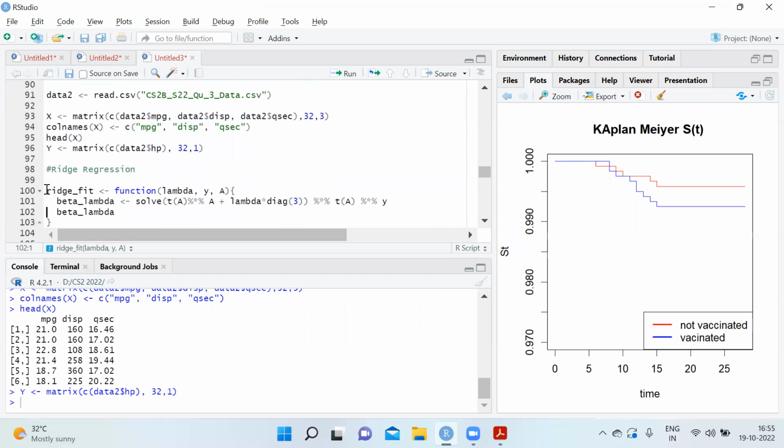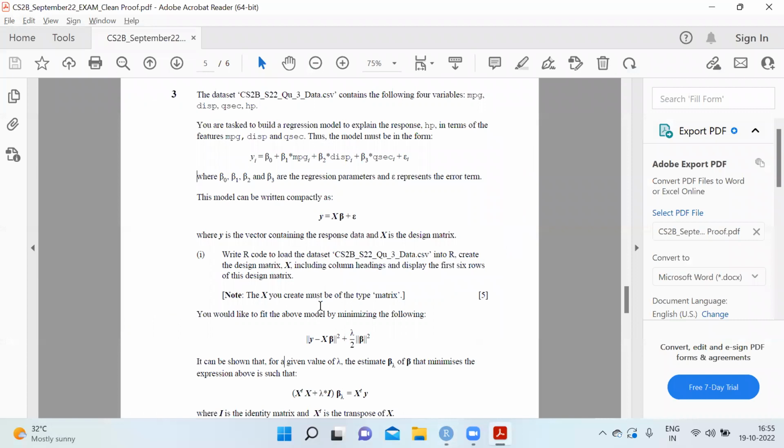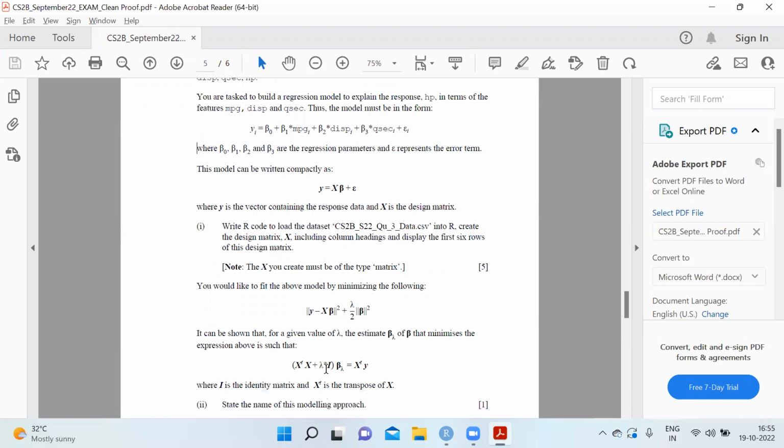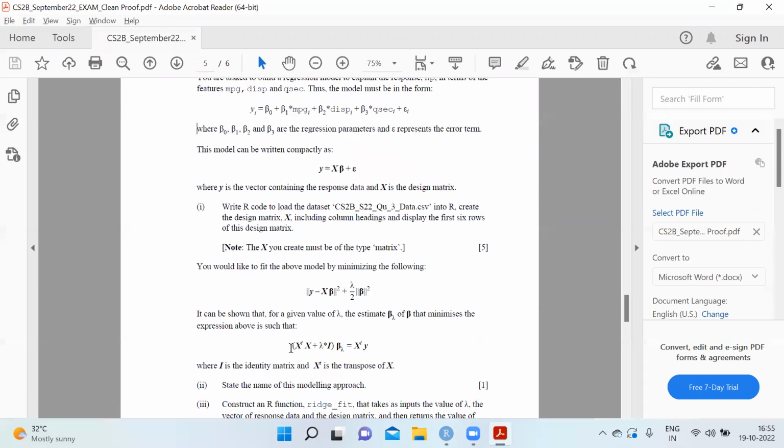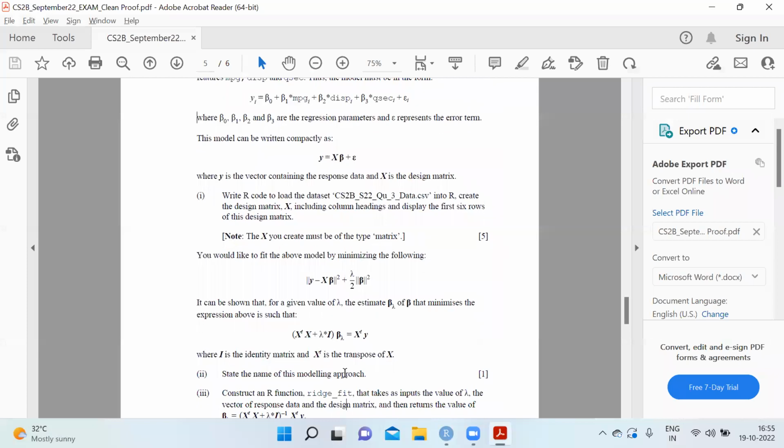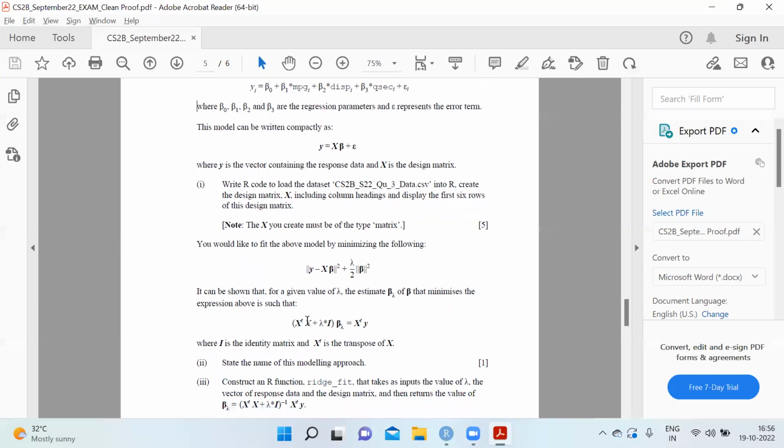Now they have told us about ridge regression. They've told us that we would like to fit the above model by minimizing the following. It can be shown that for this value of lambda, the estimated beta expression has been given, where I is the identity matrix and X transpose. State the name of this modeling approach. This is the ridge approach. Why is this a ridge approach and not lasso regression? Because this is a squared approach, and ridge regression deals with squared penalties, not lasso. Lasso only deals with absolute values.